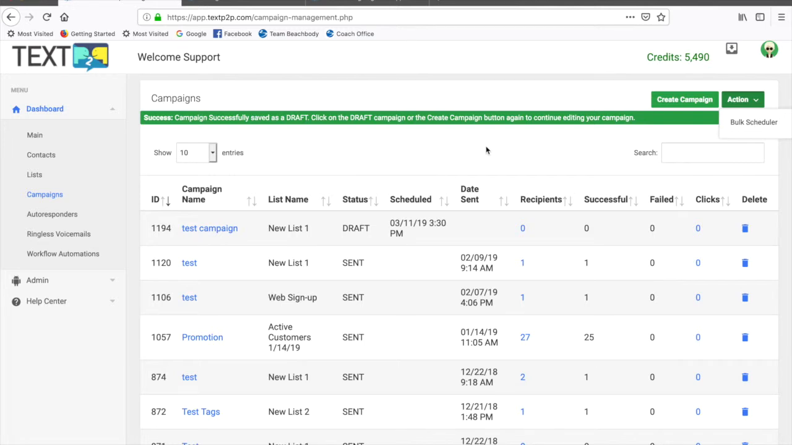Under here, we also have a bulk scheduler where you can use an Excel spreadsheet, a CSV file again, to upload in a particular format to do bulk scheduling. So if you wanted to upload a particular message to go out on all of your customers' birthdays, you could do that. You can add in their birthday as the schedule date, and it can automatically schedule all your customers in one shot by a CSV file. So that's kind of cool.